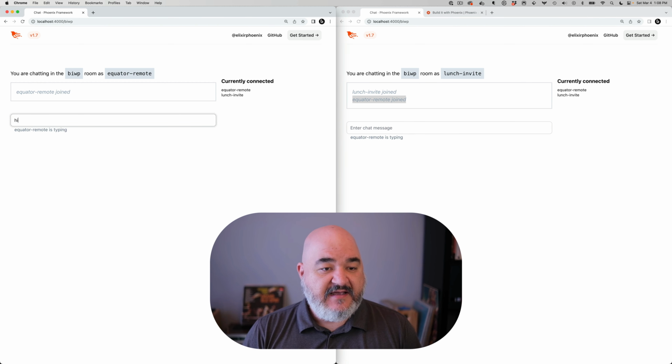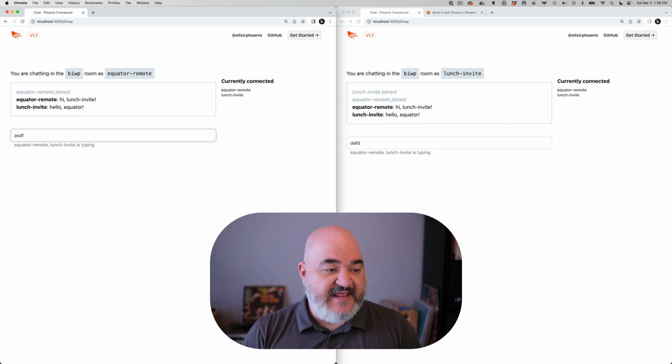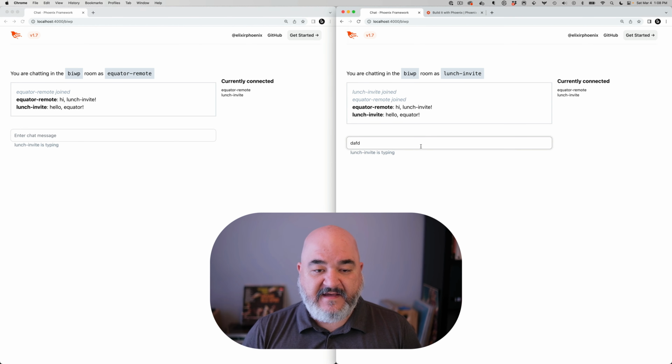So I can say, hi, Lunch Invite, and enter. And of course, as you'd expect, that shows up on both browser windows, and then I can respond as Equator Remote. Hello, Equator. And if both are typing, then of course they both show up in that typing list. And as they back out of that form and clear out the field, then it knows that no one is typing anymore. So anyway, this is where we are.